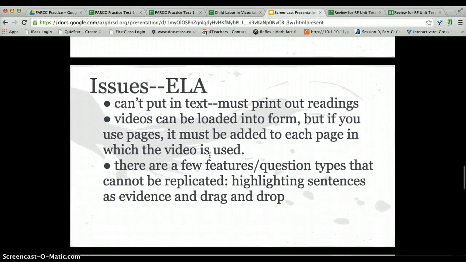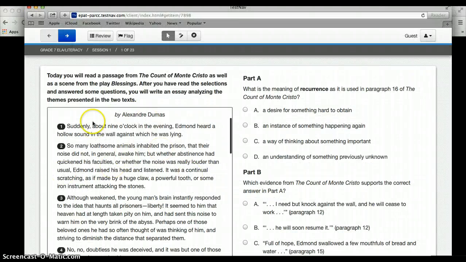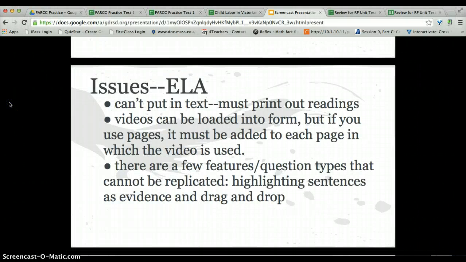All right, so a few things to keep in mind when you're working through creating a form for ELA is that the PARCC practice gives you the text on one side and the questions on the other, and it's very difficult to recreate this in Google Drive. You'd have to keep copying and pasting the text into the form, and it would make it look really clunky. So what I did was I copied the text and printed them out for students to use while they were working through the test.